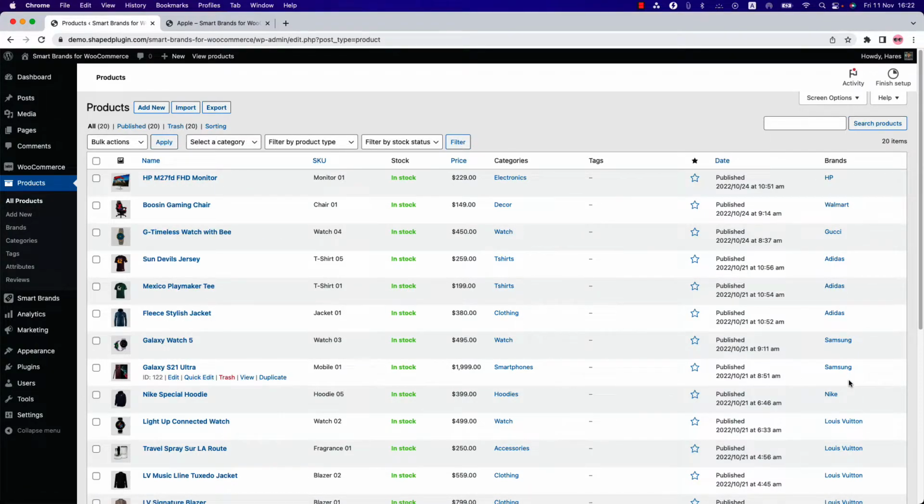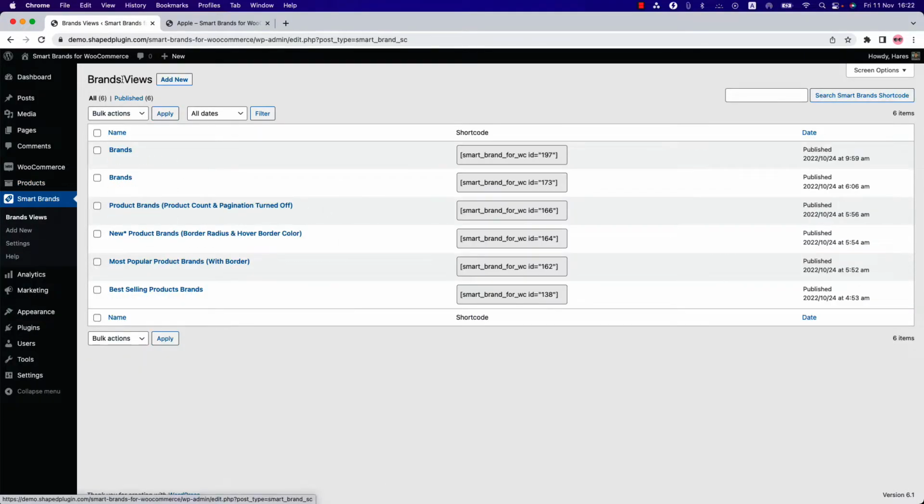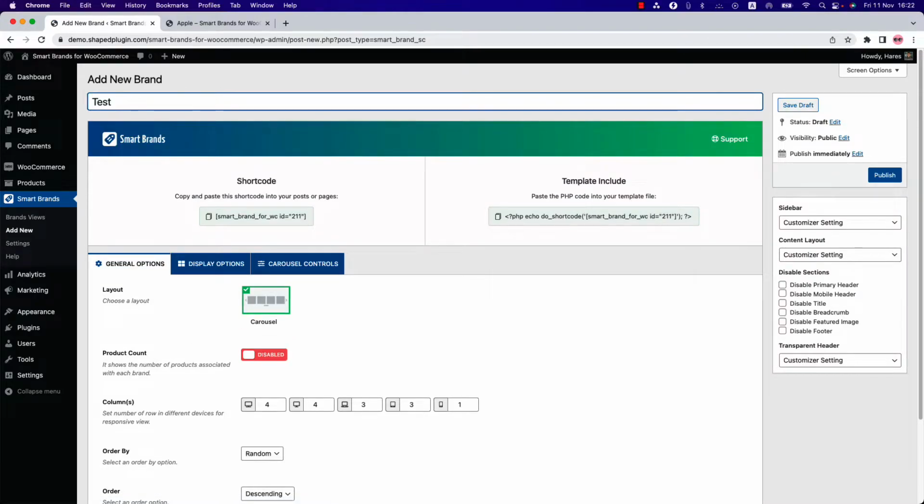Now let's move on to the plugin features. Click on Smart Brands and it will take you to the brand views. Click add new to create a new view and give it a title. Below that you'll find several configuration tabs. Initially you'll be in the general options. Here you can see layout option is selected as carousel. That means your brands will be displayed in a carousel layout.